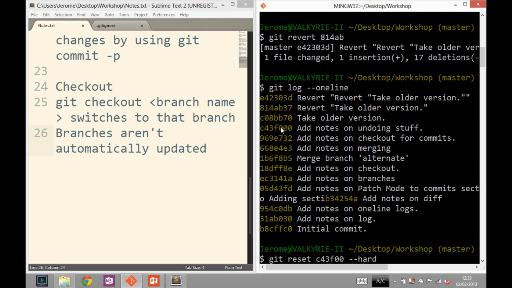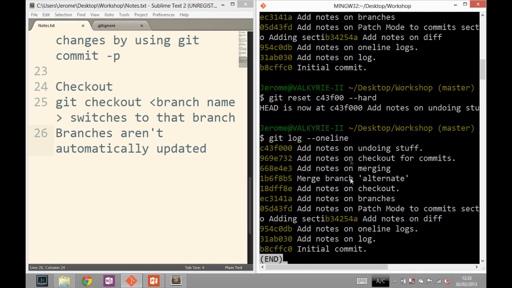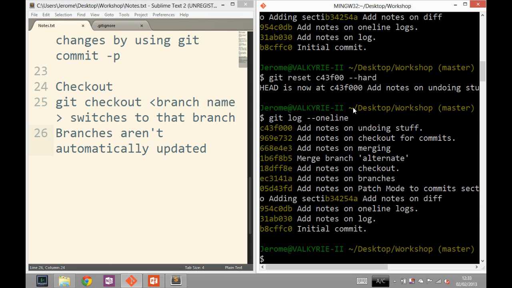So if we run this, you'll see Git tells us HEAD is now at this commit. And if we do a log again, everything after it is gone. And this isn't like checkout, where we're temporarily visiting it. This is actually what our thing is like now. And in fact, remember how if we checked out an older version, we could go back by typing the branch we were on, right?